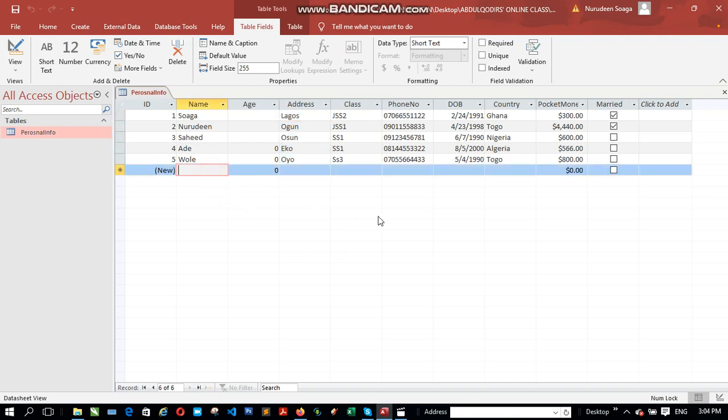So I click on name. So immediately I type this, then the ID will automatically generate another value. Then click on tab to move to the next field. So the field age, you can just put whatever you like there. Then next address, let's say Abeokuta. Next class, SS1 or SS2, phone number.